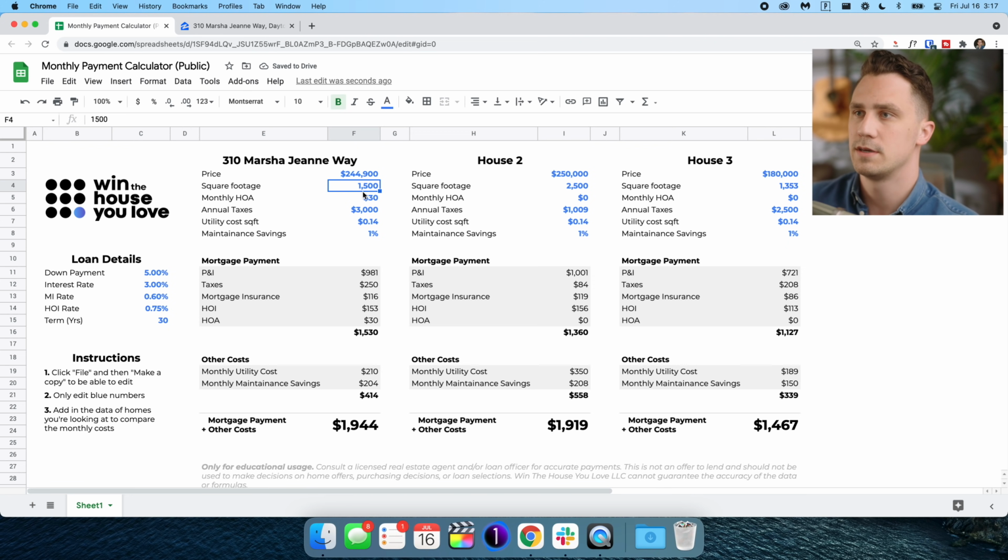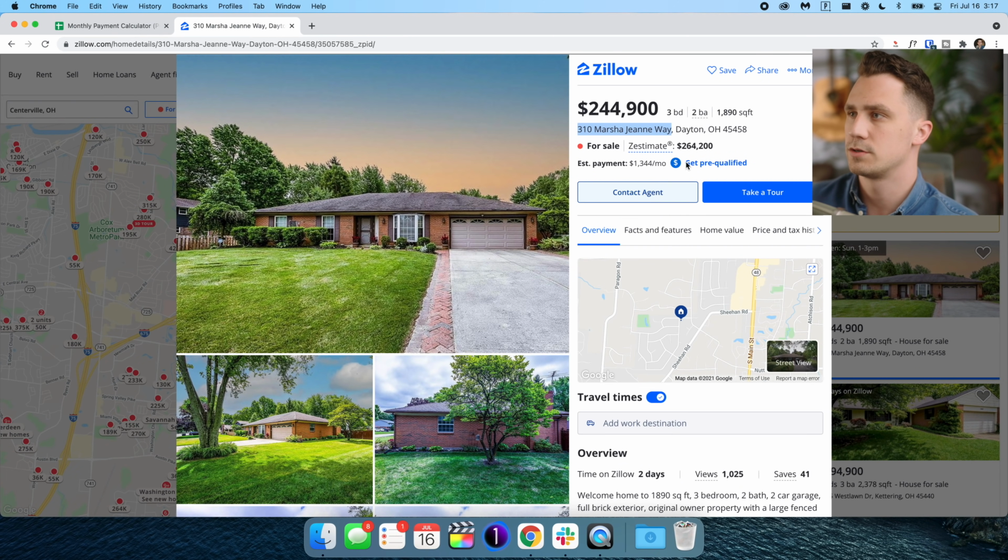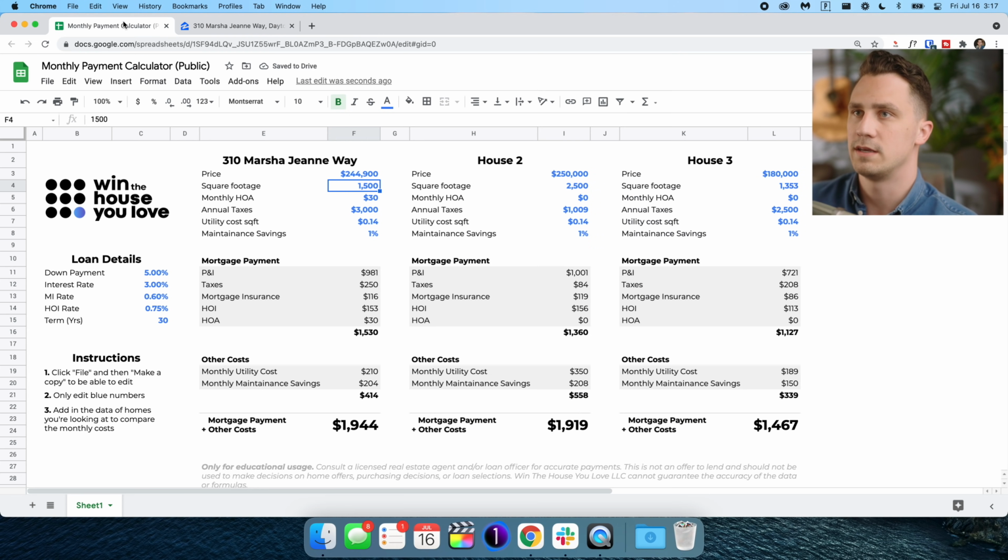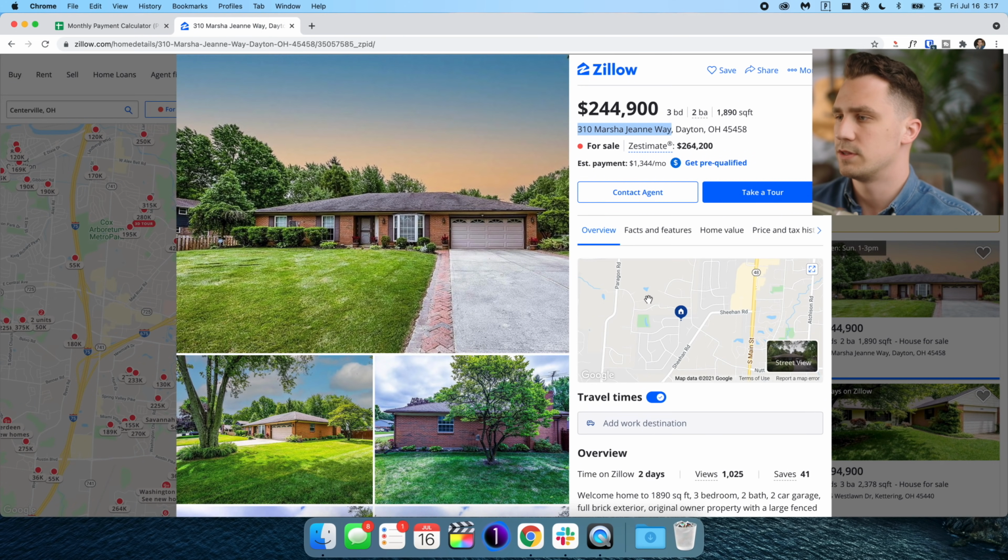So we have our price, then square footage. All right, so 1890. Now, the reason we have square footage in here is I'm going to help you kind of auto-calculate utilities just as a rough estimate so you can get an idea. So 1890 monthly HOA. Let's see what this is.